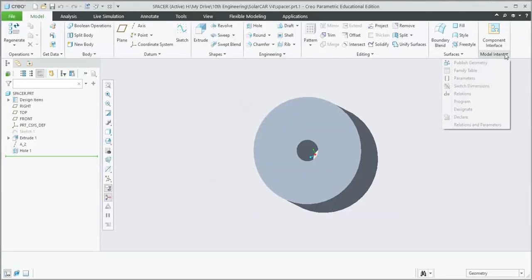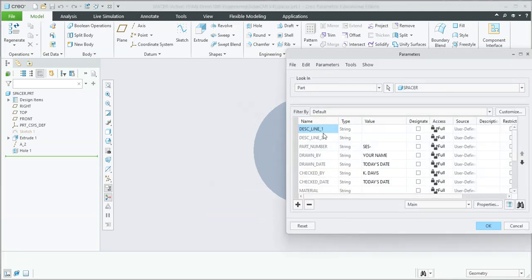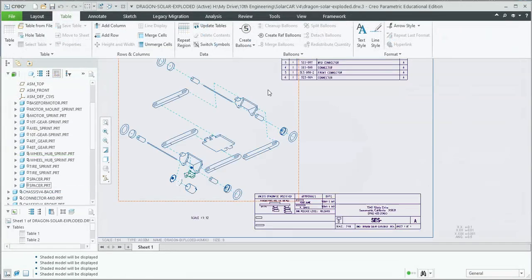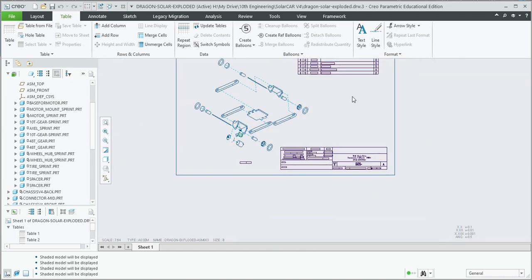Open, and then go again to parameters, and then let's put here SES spacer dash 01, and then the description is just spacer, and then click OK, save, close, and now you have your spacer here.